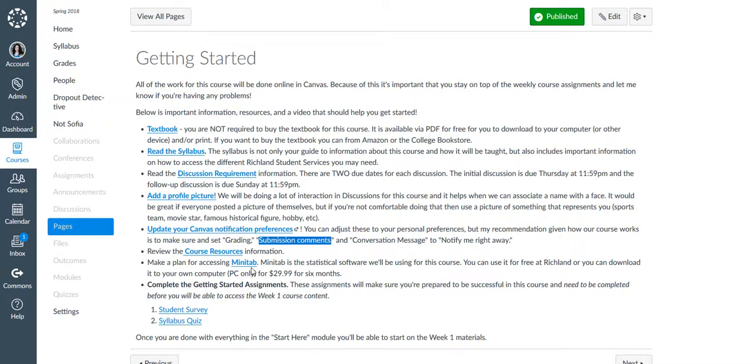Minitab is the software we'll be using. We're probably not going to start using it until week 3, so you've got a little bit of time, but you do want to go ahead and make plans for being able to have access to this. If you come to Richland, we do have this on Richland computers, so you don't have to buy it if you're planning on only using Minitab here at Richland, but I will say that most students in my classes do end up just going ahead and buying it and finding it better to do that.